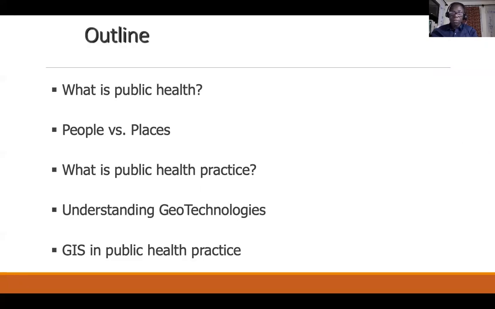We will start by defining what public health is. We'll also try to link people and places. Then we will define public health practice and review geotechnologies and how GIS in particular can enhance public health practice.